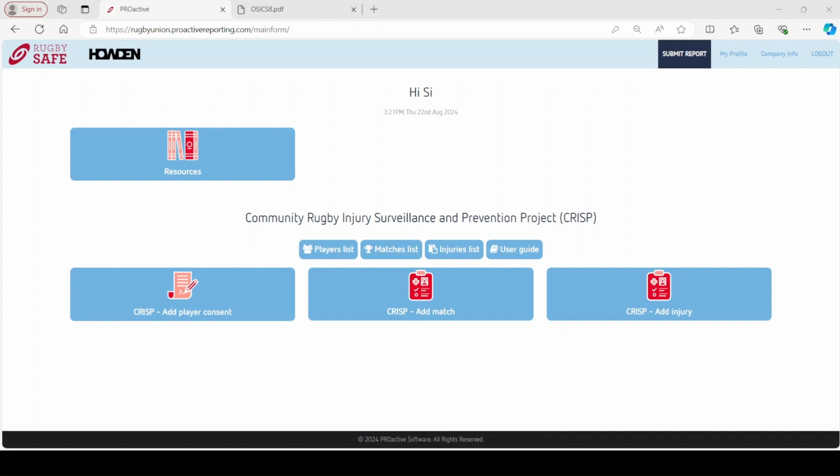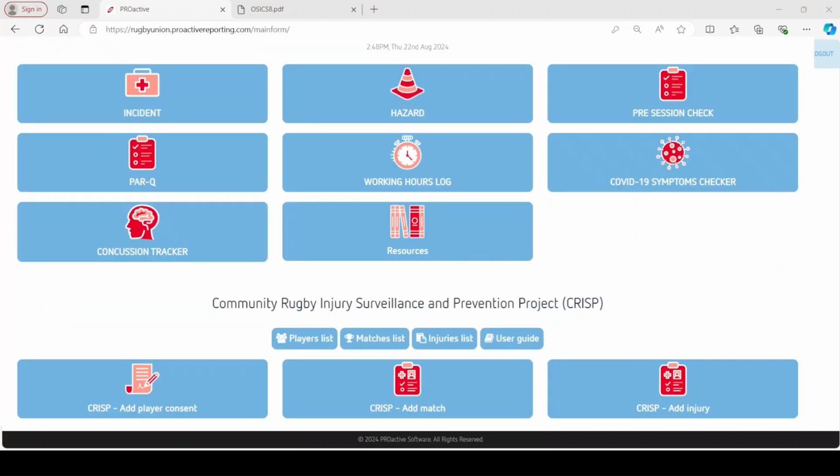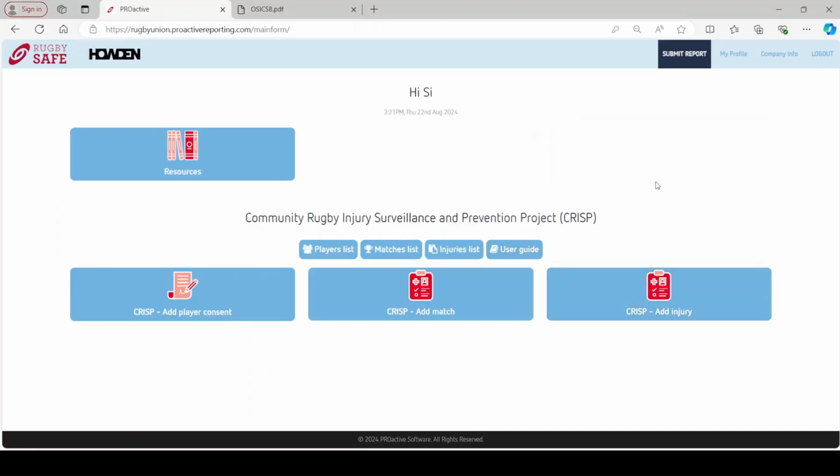You may see a screen that looks more like this with some more options above the CRISP reporting module. But the main thing is that you can see the CRISP reporting module as it is here. It might be at the bottom of your screen. So here we have the options for all you need for entering CRISP data.